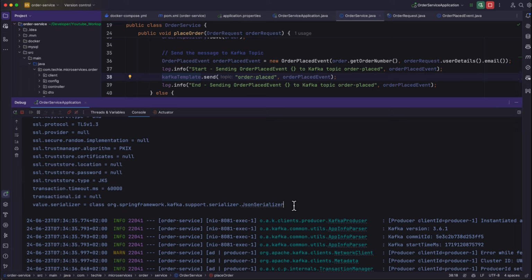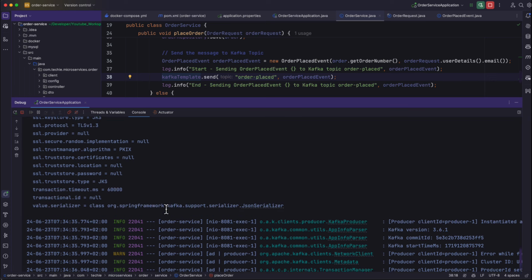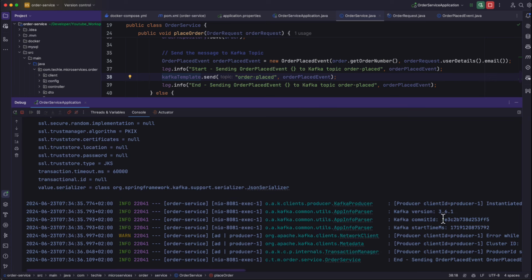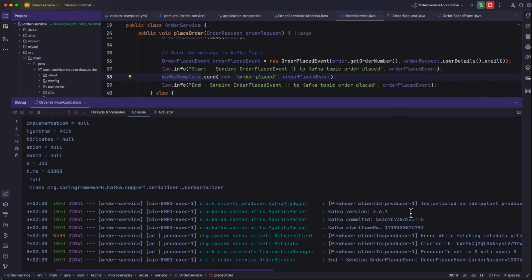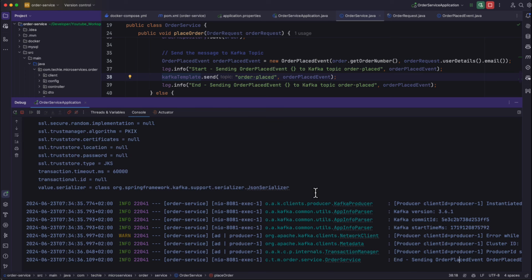That's good, because it's always useful if something is going wrong in the producer. If you're getting an error, just make sure to check these values so that you know what value Kafka is picking up, and if there is some mismatch, then you will know easily that you're doing something wrong. All right, and we have some information about Kafka itself, and finally you can see the end message saying that the order placed event is sent successfully. That means now our application has successfully sent the message to the Kafka topic.